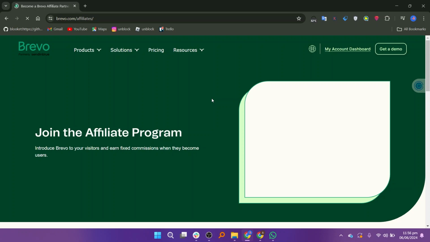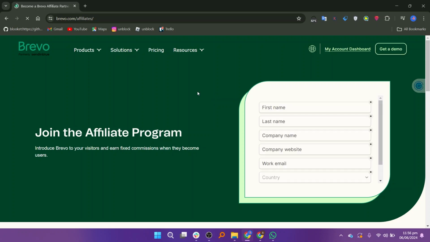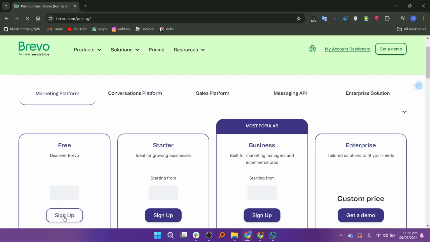Open the BREVO website on the browser. If you want to get the demo, get it by hitting the provided button. Go to the pricing option shown and you will see different plans provided here. In the free plan, click on sign up.